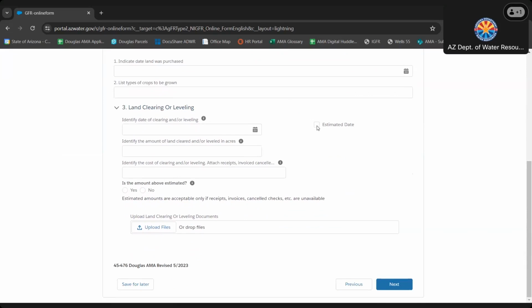It's going to ask you if you're estimating that date or if it's an actual date. Then it's going to ask you for information regarding the land that you leveled. You're going to say how much it cost you to do this leveling. And then it asks you, is this estimated or not?